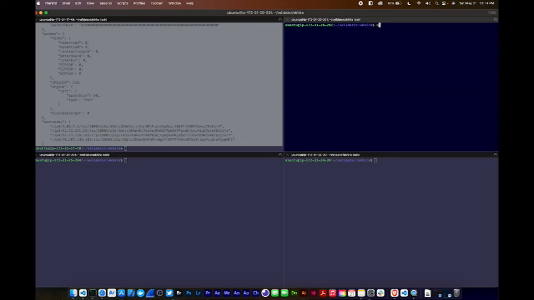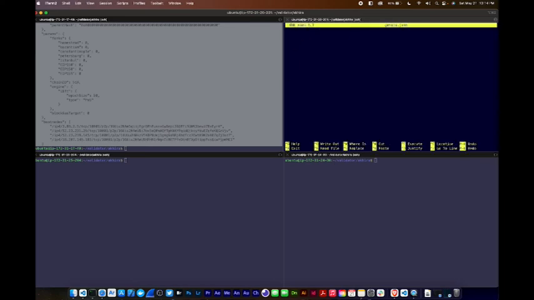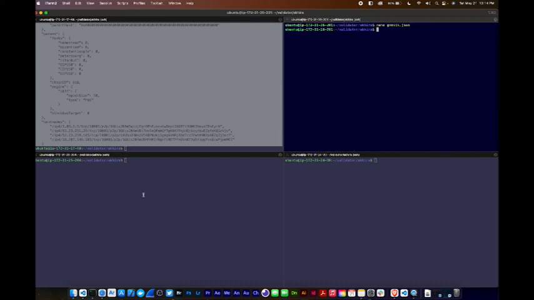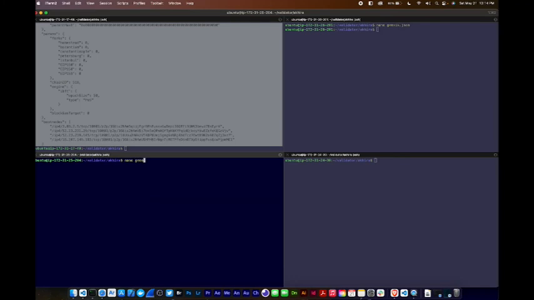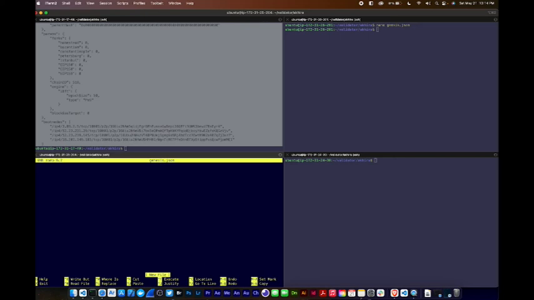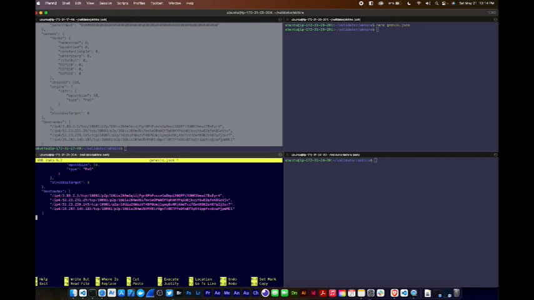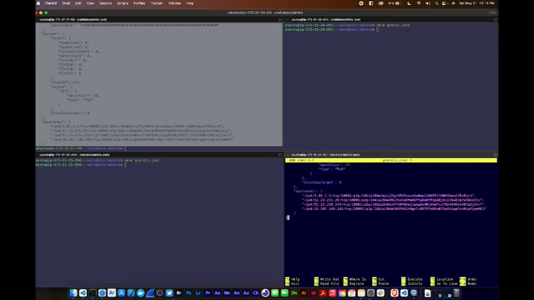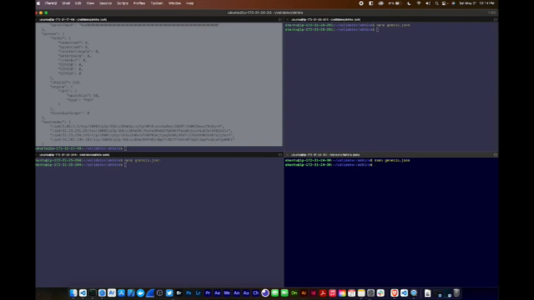So let me nano genesis.json and just copy that. Perfect. Nano genesis.json. Perfect. Nano genesis.json. Perfect. Now we just have to run our nodes.